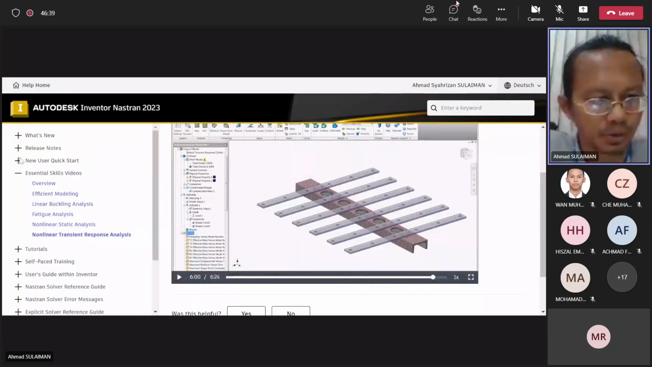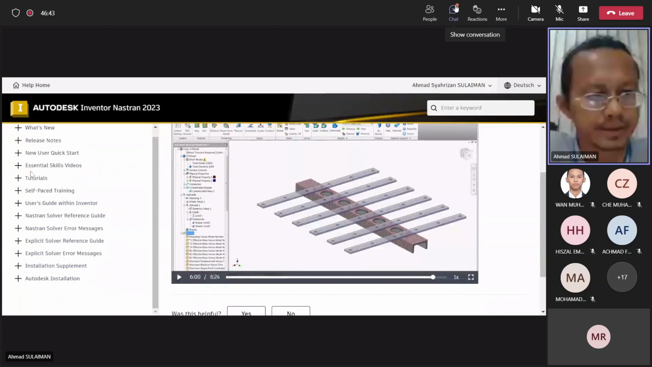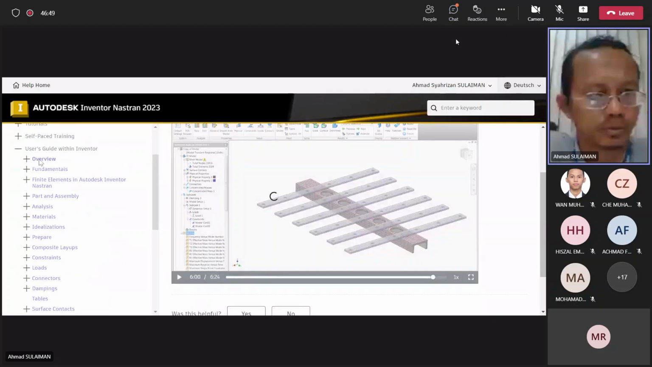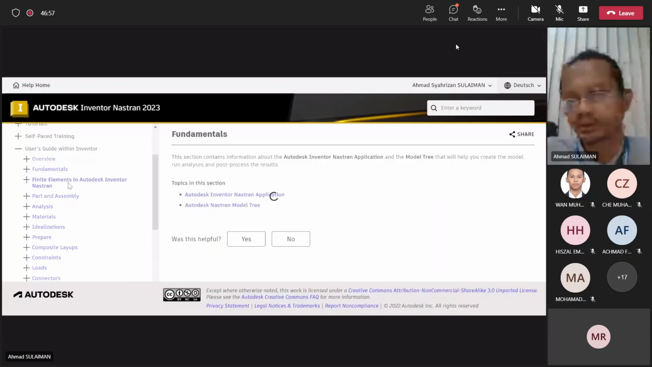And then also this one, user guide, essential user guide. Tutorial, overview, this part as well. The user guide, fundamentals. Yeah, this one. Share.